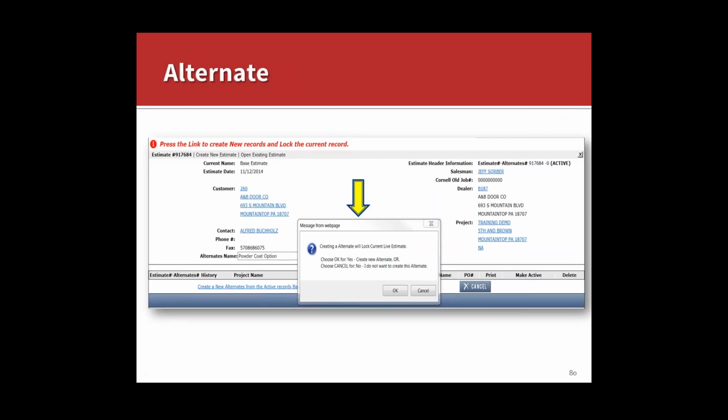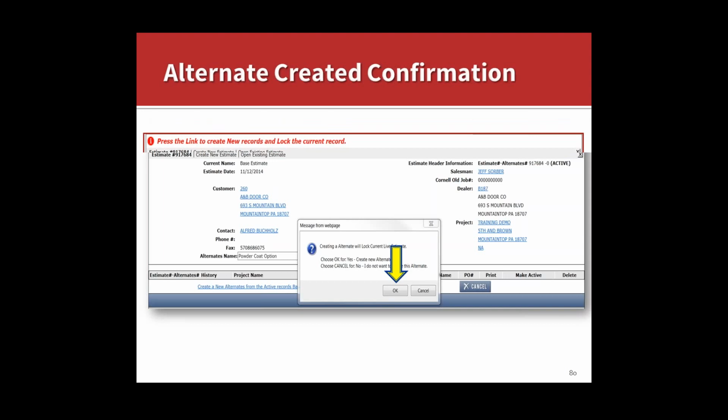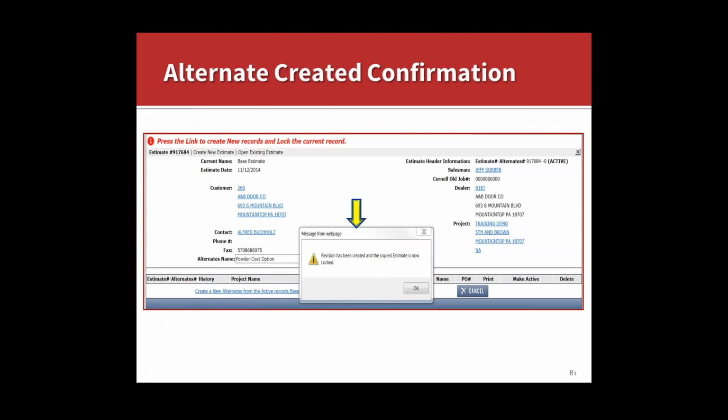A message will then appear verifying that you want to create a new alternate and lock the base estimate. Click OK. You'll then receive a confirmation pop-up that the alternate has been created and the base estimate is now locked. At this point, you cannot view the base estimate without unlocking it and locking the alternate estimate. Click OK to move to the estimate view of the alternate.